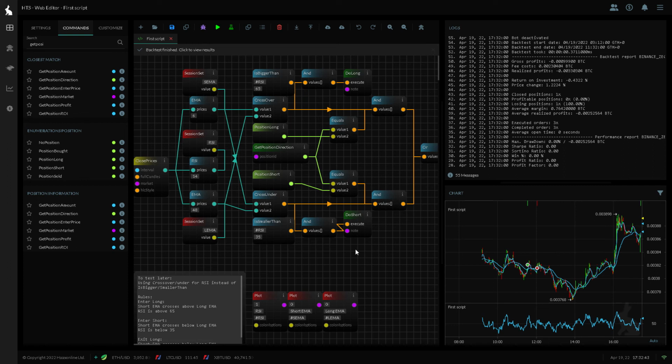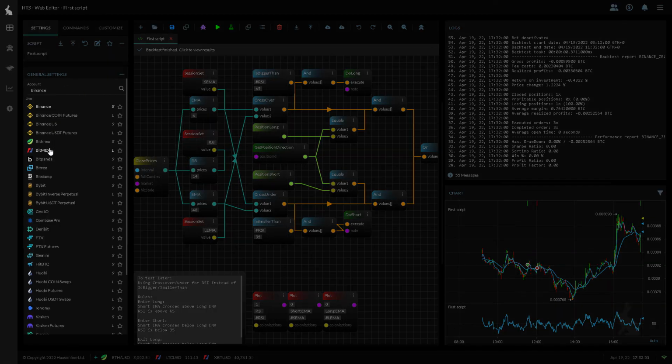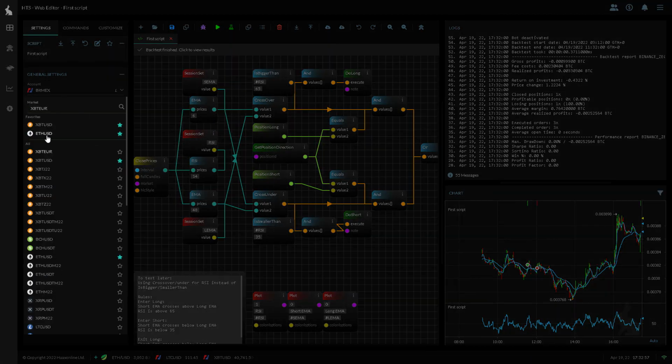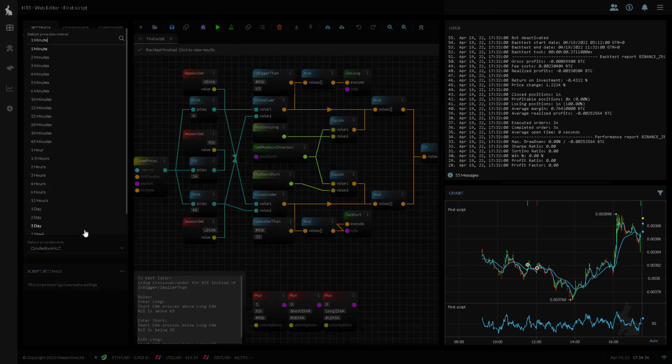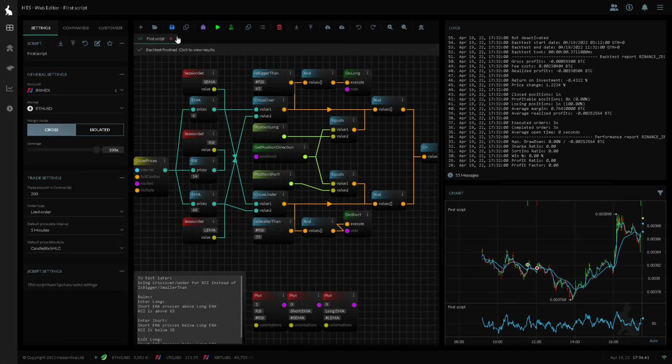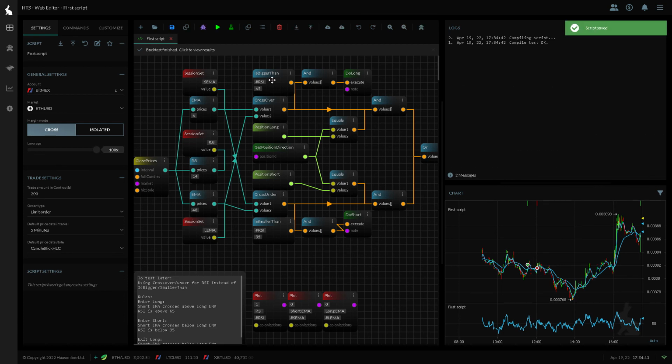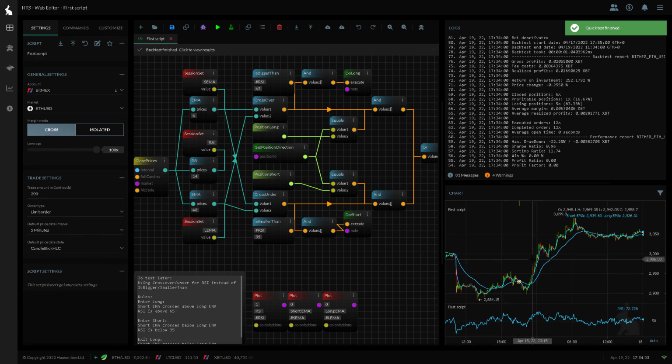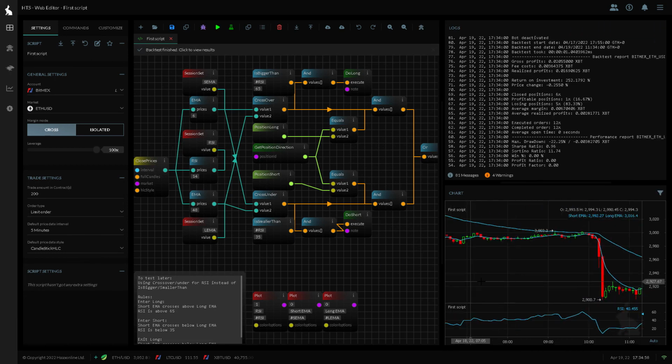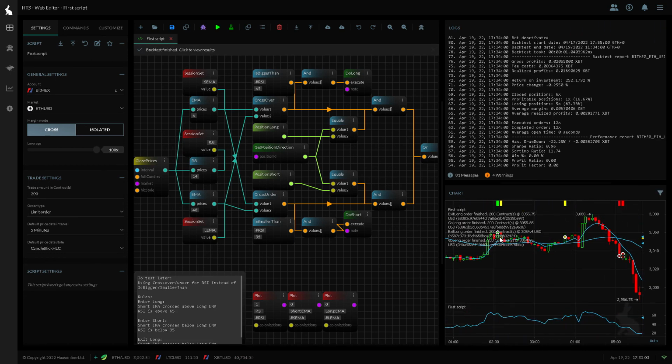We have buys and sells, but I don't see any exit position. I think we are on a spot market. Let's change it to some leverage market, for example, to BitMEX. And let's set our graph to something more realistic, for example, 5 minutes. So we have a couple of problems.